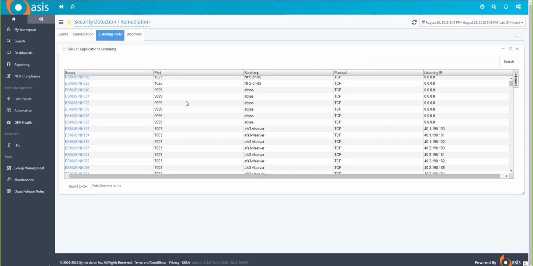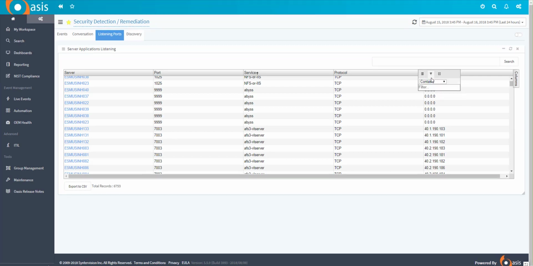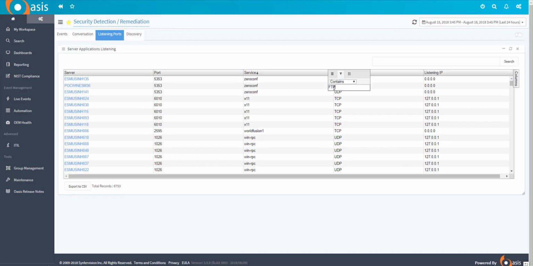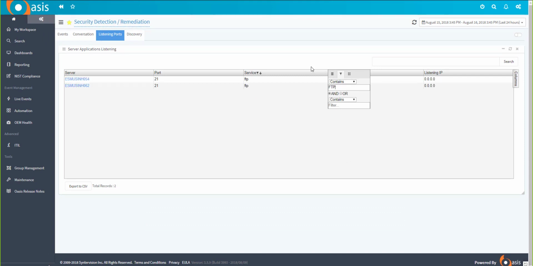So for example, let's say that we were interested in what might be listening for, say, FTP. We could either do a search on FTP or we could do a search on port. So we can do global searches at the top, but for this one, let's just do a search in the column. So if we go underneath the services, we're going to do a search on FTP. We're going to select contains and see anywhere that FTP contains. We could have also gone to the second column and searched on port 21 just as easily.